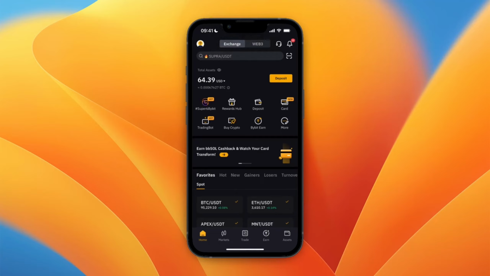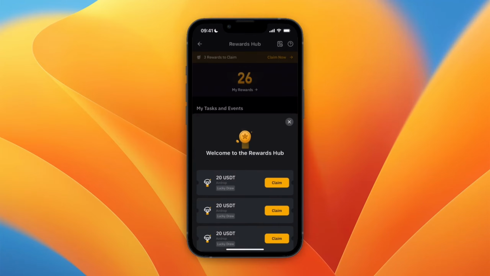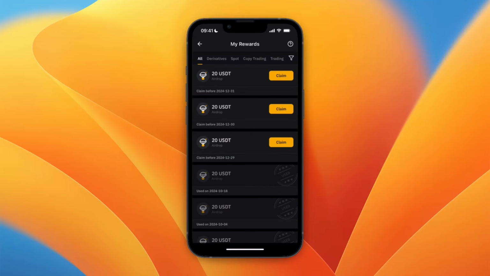In this video, I will show you how to use the Bybit 20 USDT coupon. So to do this, just go to Bybit and from the home screen you want to click Rewards Hub. Now here at the top you can see 3 rewards to claim from me. So if you're going to click on Claim Now, from here you will see all of your 20 USDT coupons.